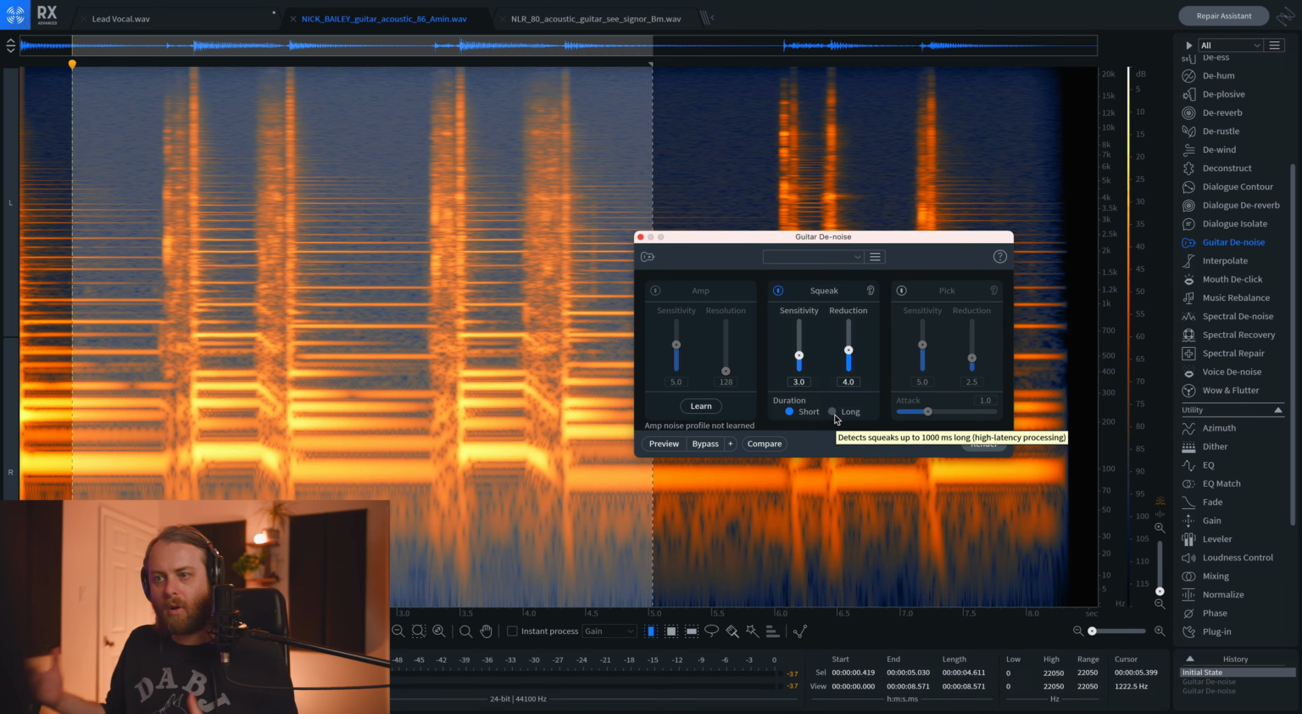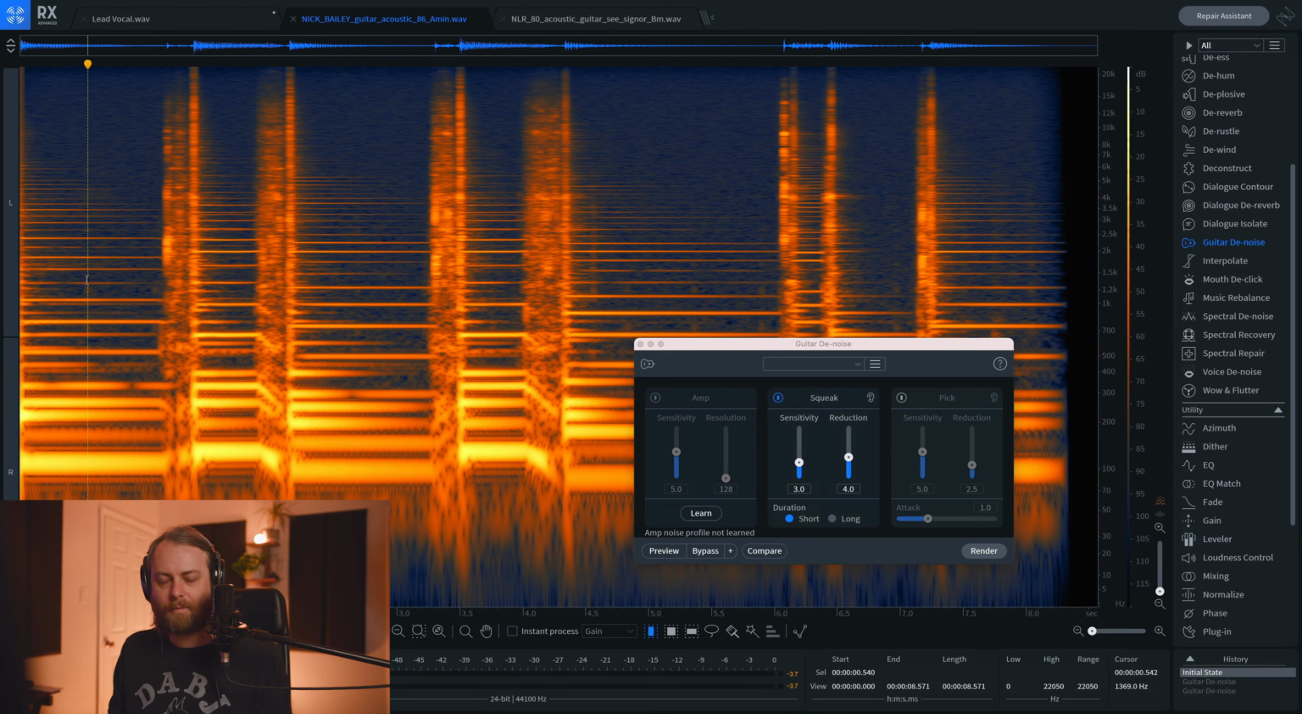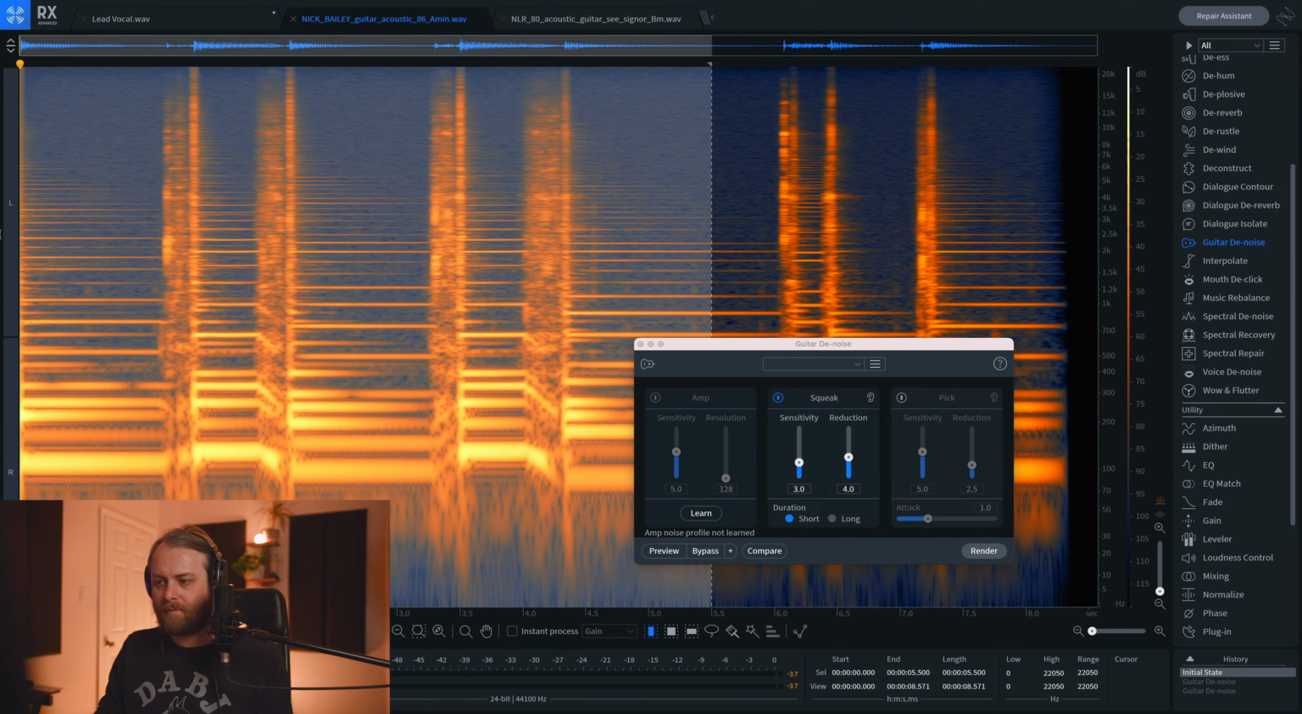So a couple options here. Duration. Are the squeaks long or are they short? In my opinion, the first 4 squeaks here are a bit longer, and these ones are a bit quicker. So what I might do is make my selection, press long. I could preview if I want to. I'm pretty confident. I'll leave my settings here at default, sensitivity 3, reduction to 4, and press render.